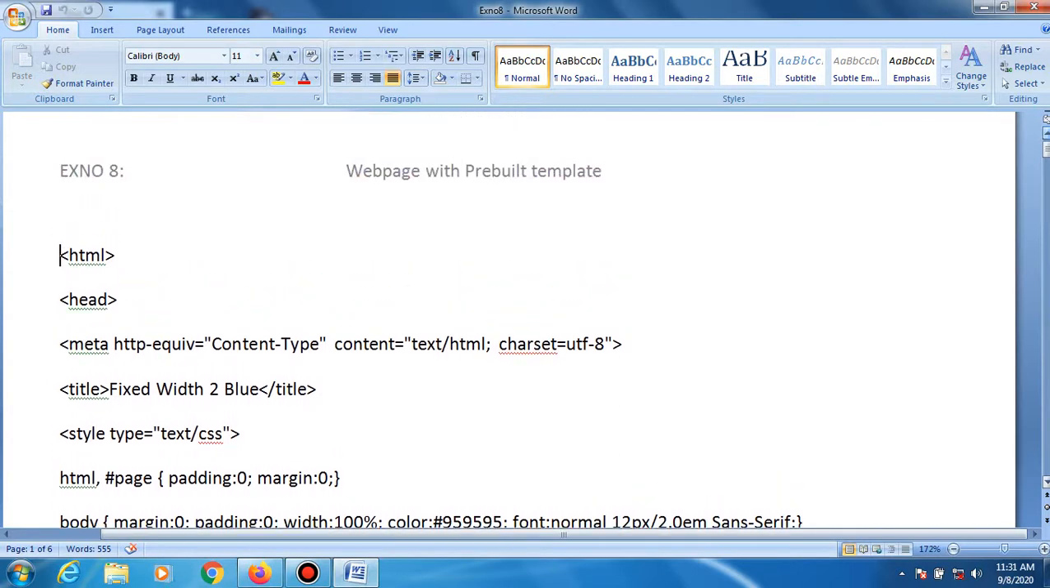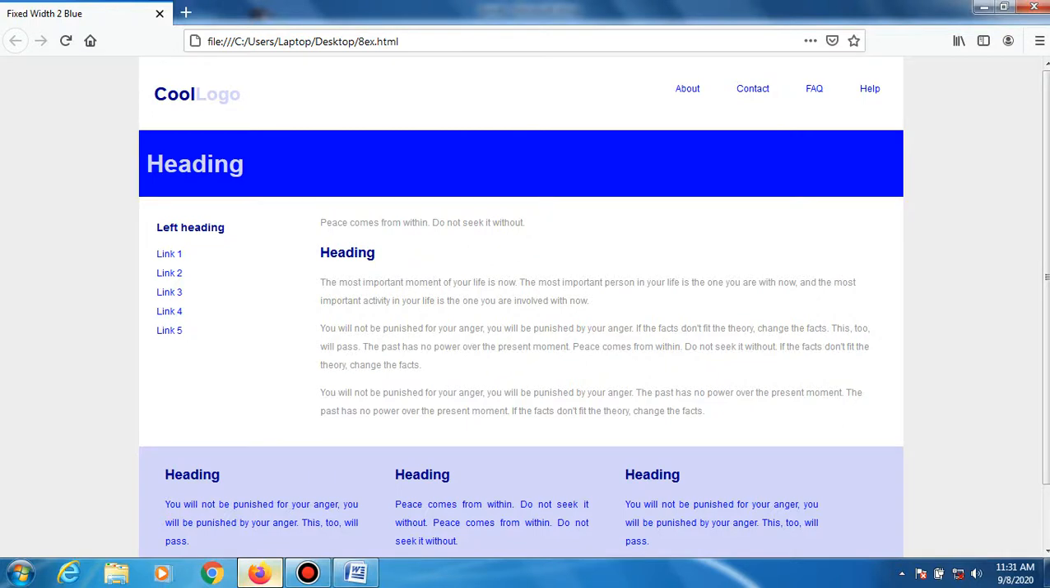Web page with pre-built template. We build a template that can be used for any web page, that helps to create a web page as per the requirement of the user.